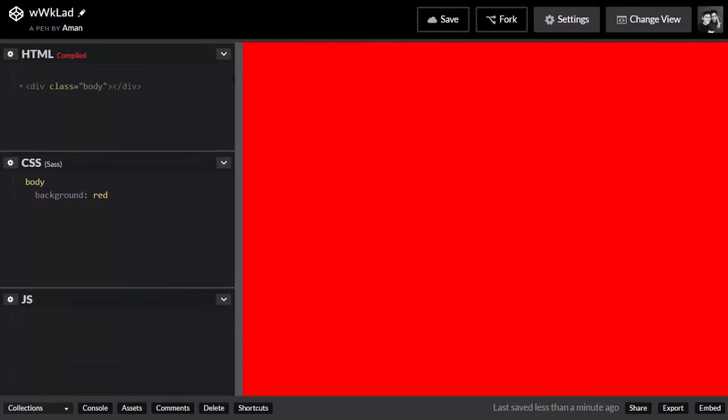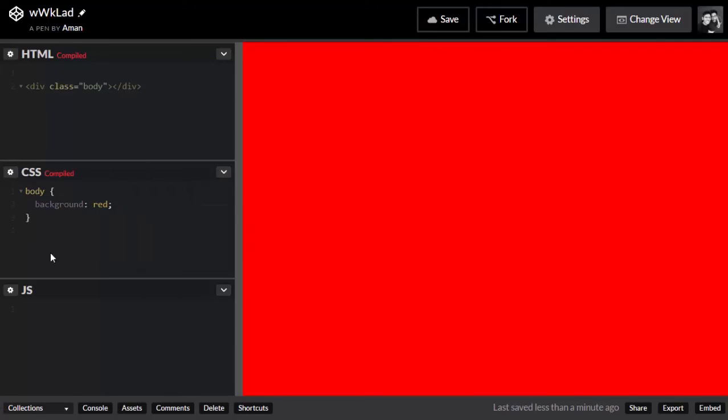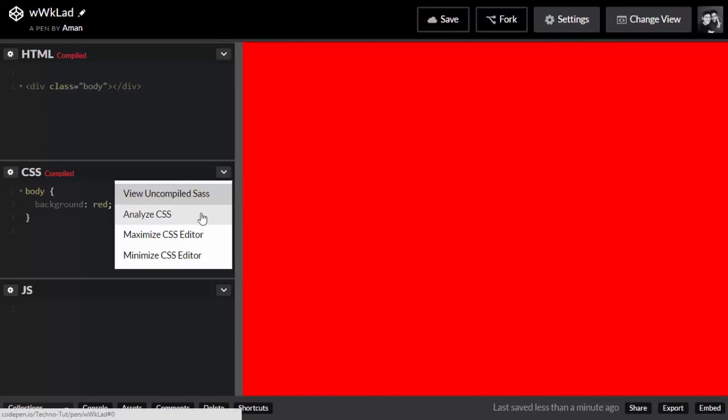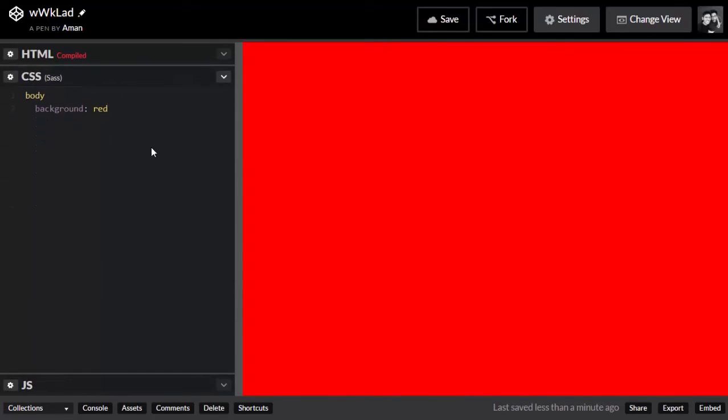I'll just show you the compiled CSS, and you can see what is happening here. It's compiling, it's adding the curly braces on its own, it's adding the semicolon on its own, and that's all it's doing on its own. You just have to write those attributes here, like background red and all the things. Just write the attributes, and that's what's happening here. It's just compiling itself.